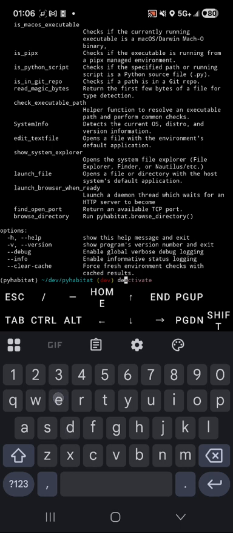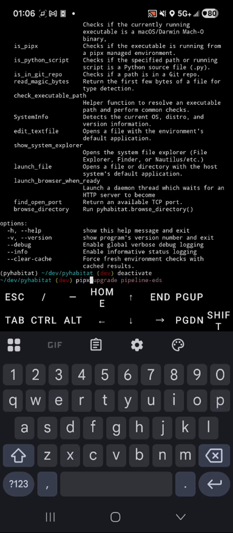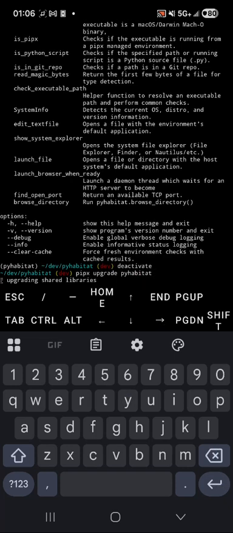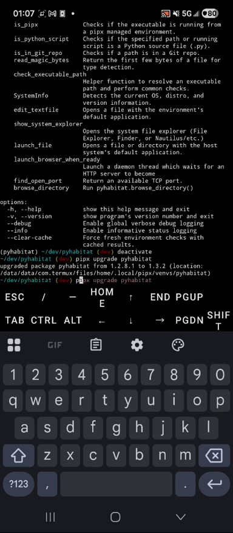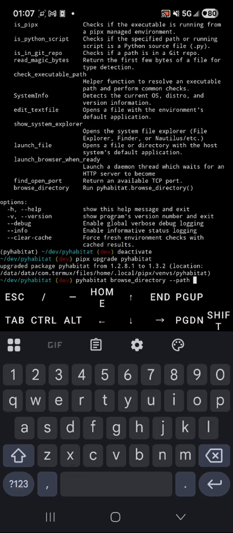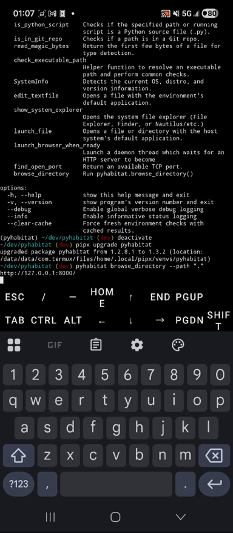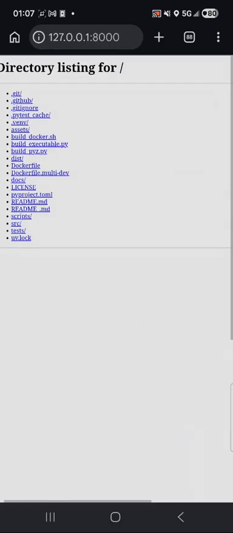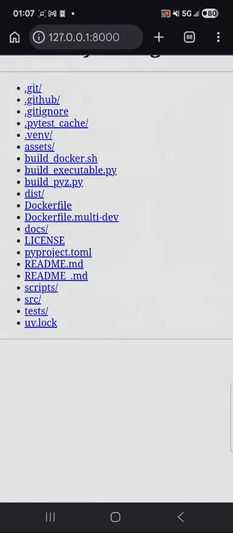I'm going to go ahead and deactivate my venv here, and then I'm just going to say pipx upgrade pyhabitat. There are no extras because there are no dependencies. Pyhabitat is standard library. So I'm going to say pyhabitat browse directory. Sure, I'll show you the current path, why not? Great. Nice smooth launch, didn't even have to go looking for it. Here we are looking in the source code.